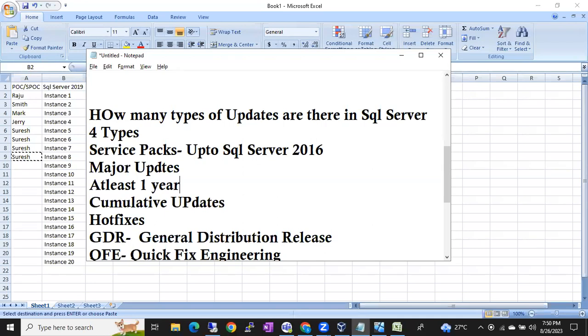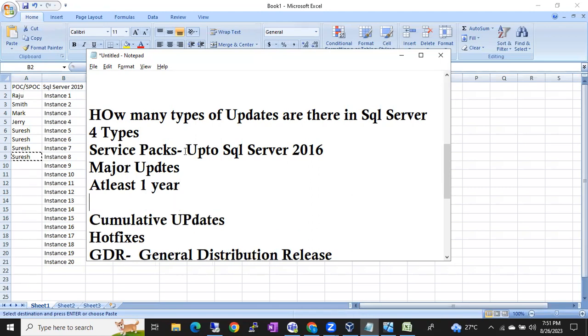Microsoft will release service packs at least yearly once. It should be at least 1 year or 2 years, whatever it is, but it will take a minimum of 1 year to release a service pack. The maximum can be 2 years or 3 years, it can be anything, but a minimum of 1 year to release any service pack. So these are major updates. Service packs are major updates.